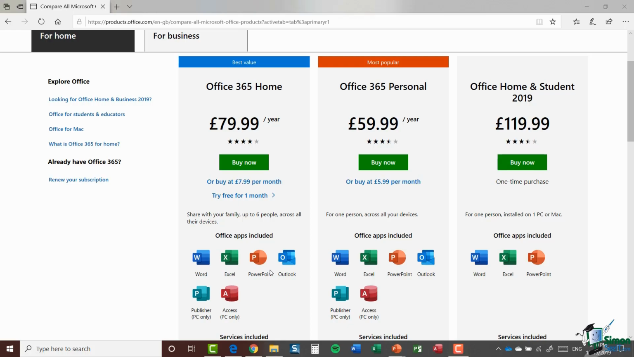Now, the good thing about purchasing an Office 365 subscription is that it means your applications are always going to be up to date. They automatically receive updates when they're available from Microsoft, so you never have to worry about purchasing the next version because the version you have is always and consistently kept up to date. So that's why sometimes I feel that this is a good investment.